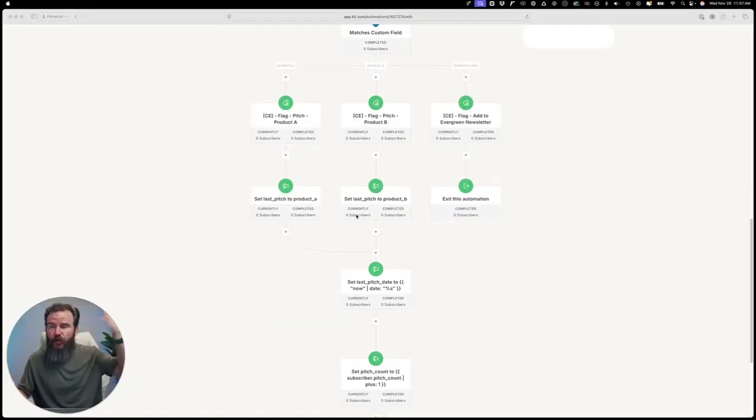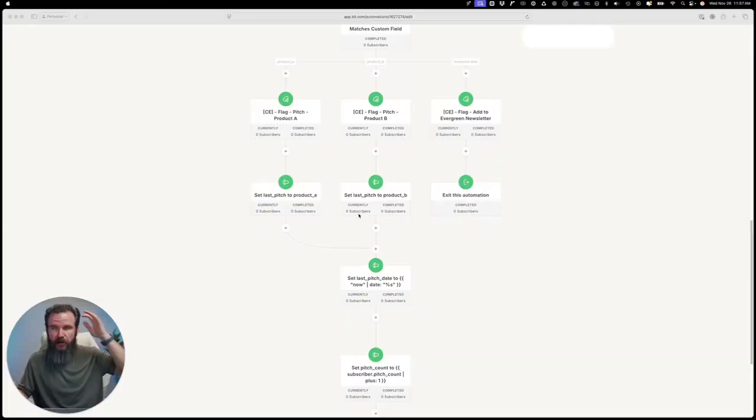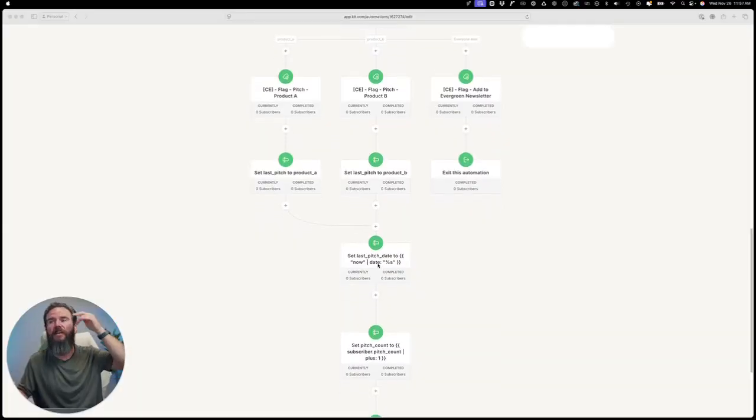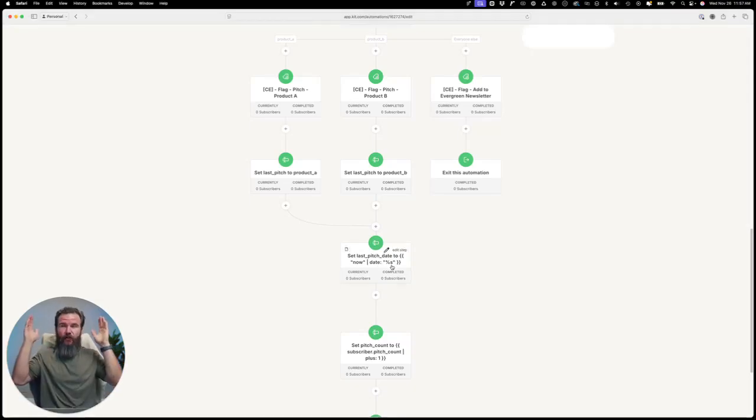After they have been pushed to that pitch automation, whatever their pitch is, then what we do is we set the custom field last pitch to a Unix timestamp using S. So it's seconds. So this is dynamic and it will literally say what are the seconds since the beginning of the Unix timestamp origin. And it's just a big number and it's precise. We just know exactly.